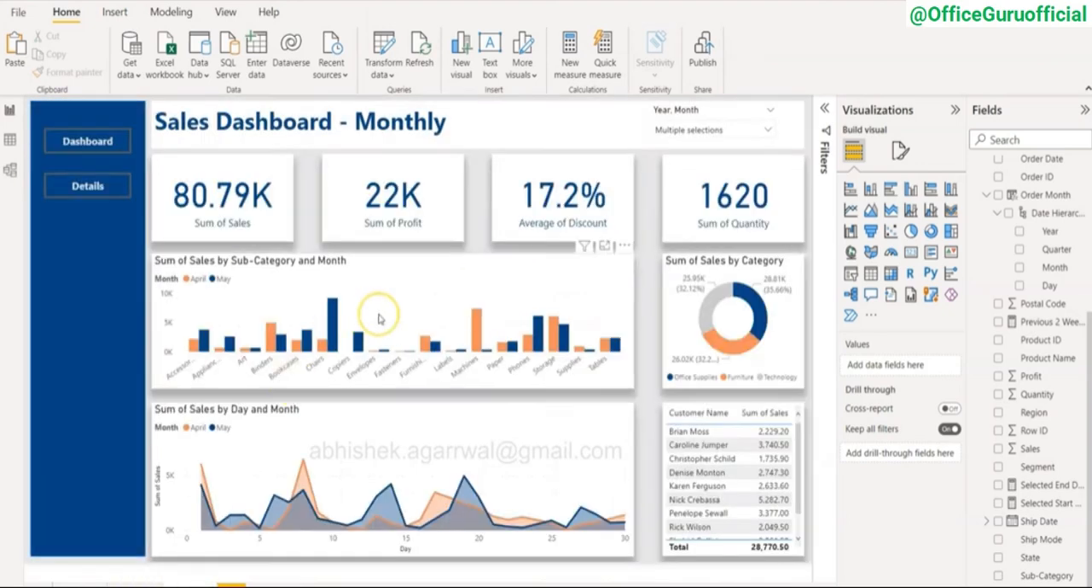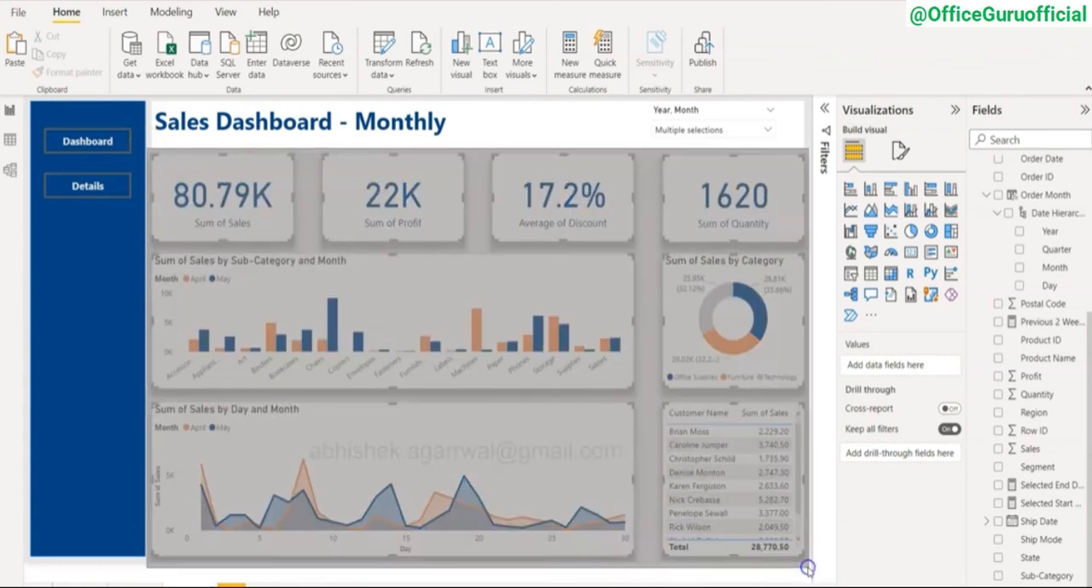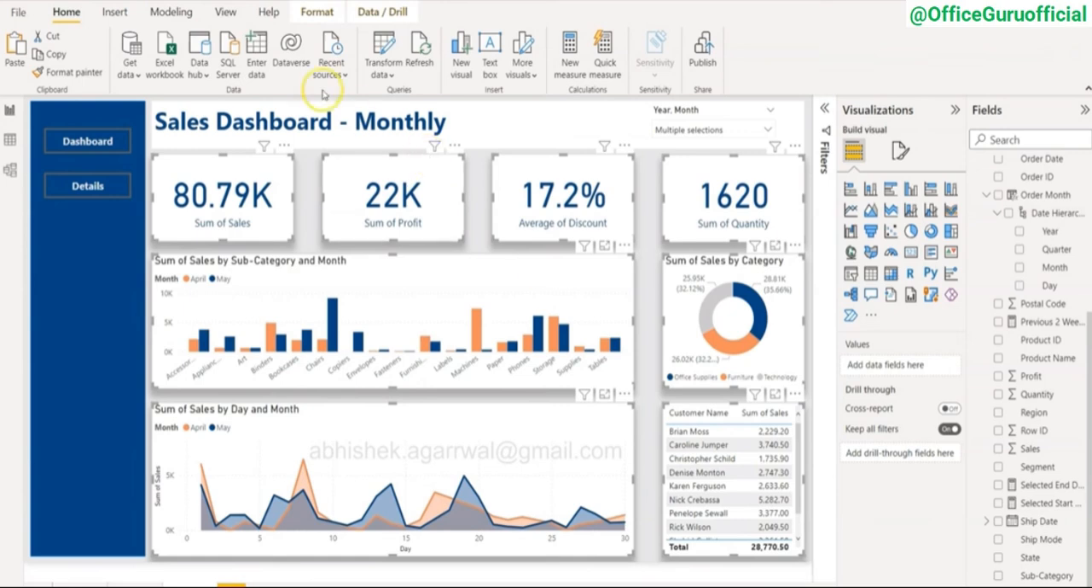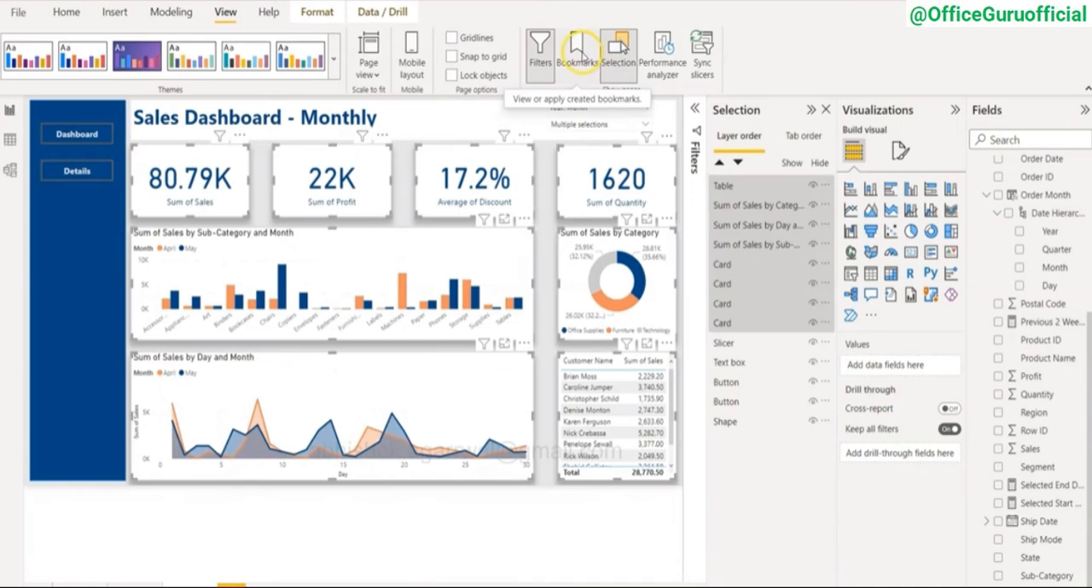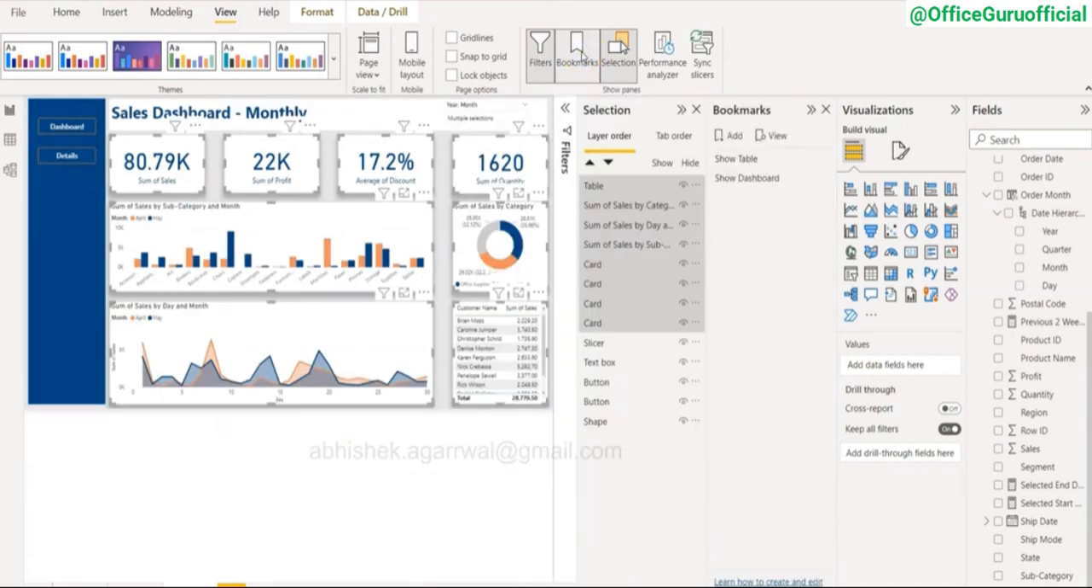So in this dashboard, what we need to do is first select this entire information because we want to hide this, and then we need to go into the view. We need to enable the selection and bookmark. Okay, so now this is what we have selected. These are the objects which are part of the selection. What I'll do is I will click on and say group.